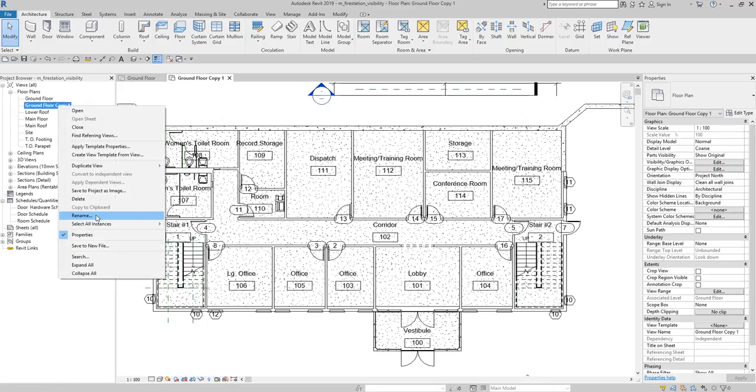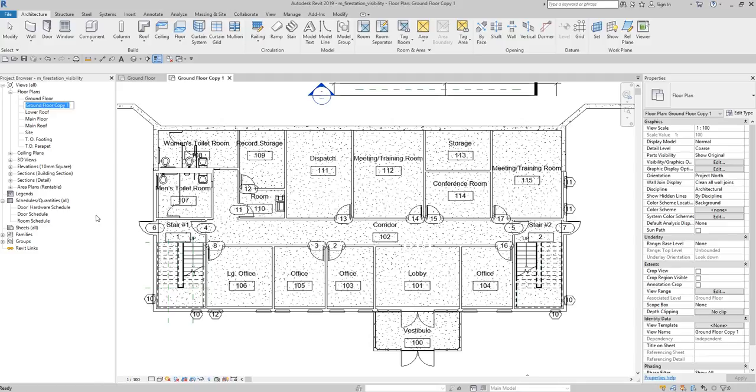Right click and rename this one. I'm going to rename that to ground floor furniture plan. Furniture plan. Okay, and then I just need to press enter. There you go. This is now my furniture plan.